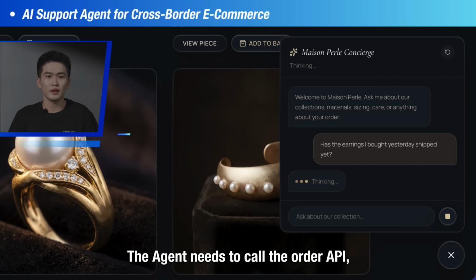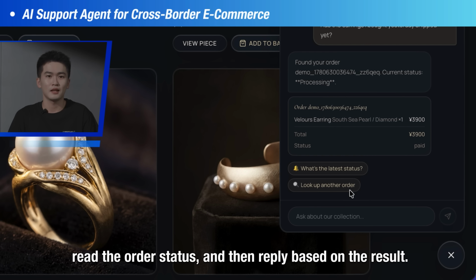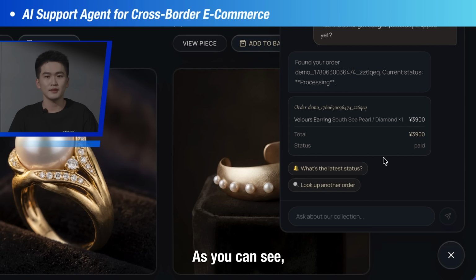The agent needs to call the order API, read the order status, and then reply based on the result. As you can see, the agent understands my question, calls the right tools and data, and gives an accurate answer. The order has not shipped yet.